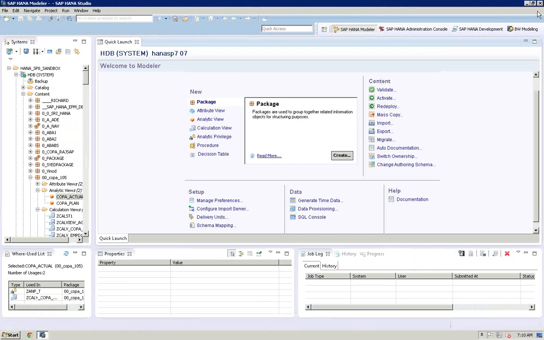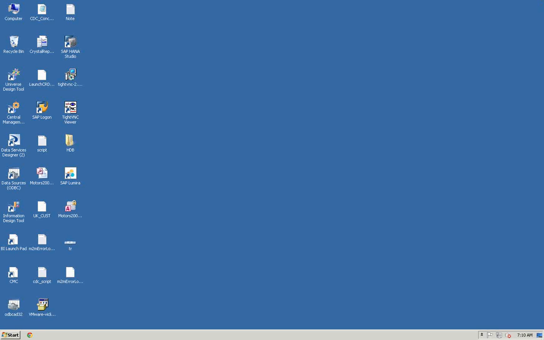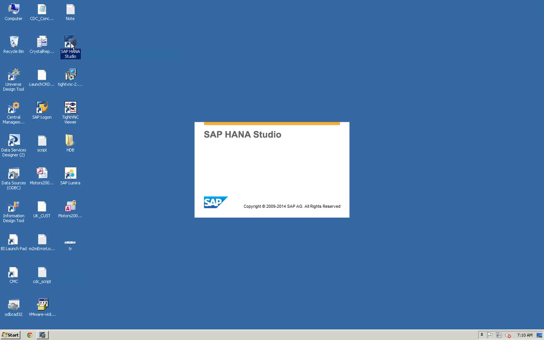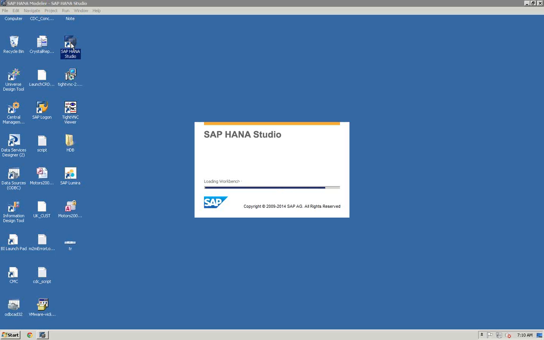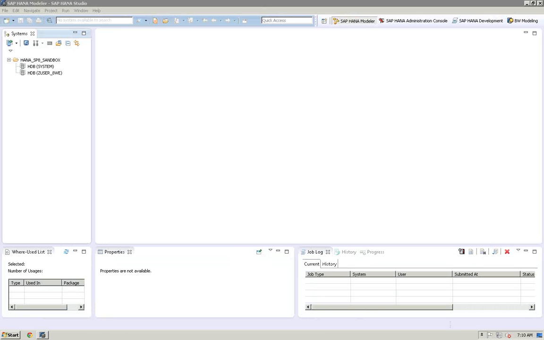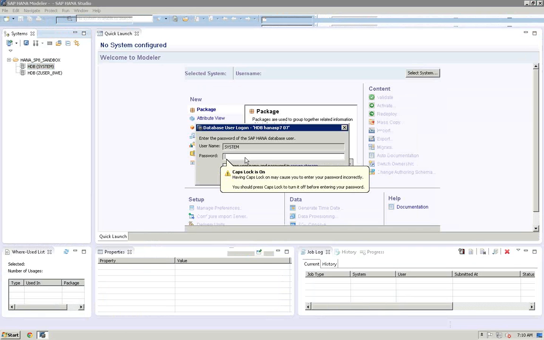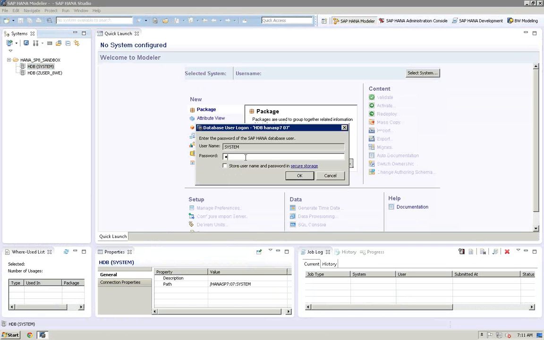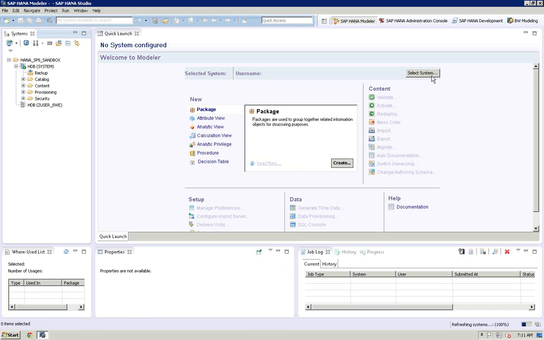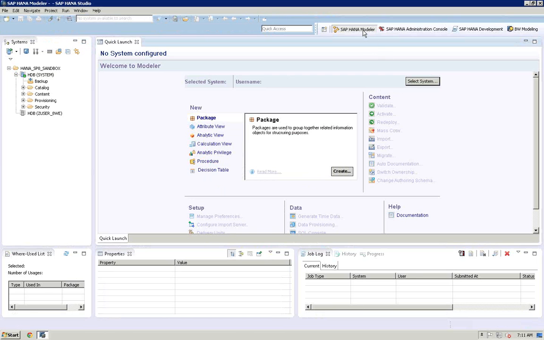So this is SAP HANA Studio, a client tool. This is a Java-based Eclipse tool. We'll be covering this tool in depth before starting the modeling classes. This is a client tool using which we can add our HANA instance. In the HANA modeling perspective, we can design all information models.